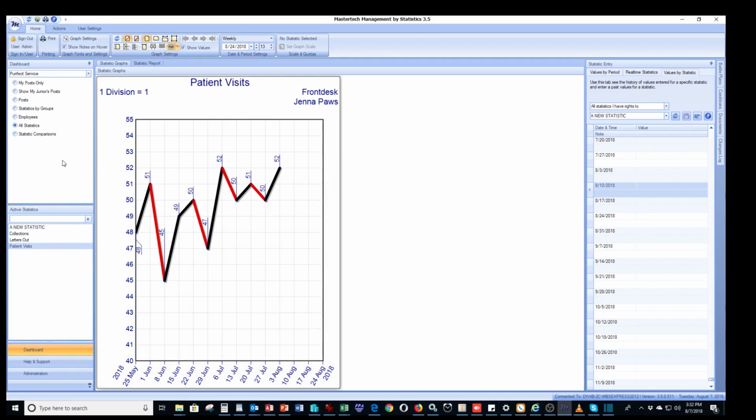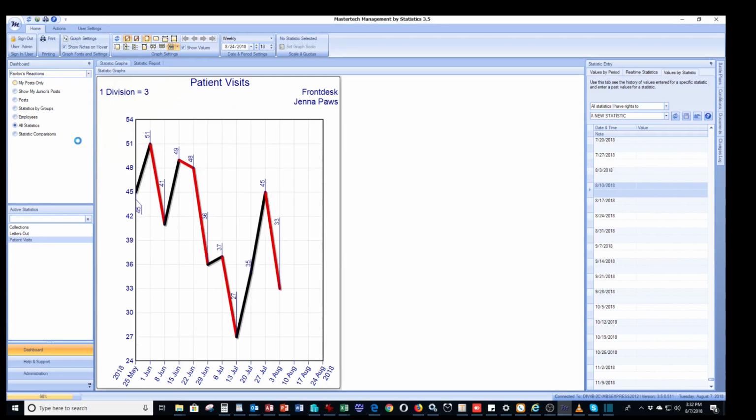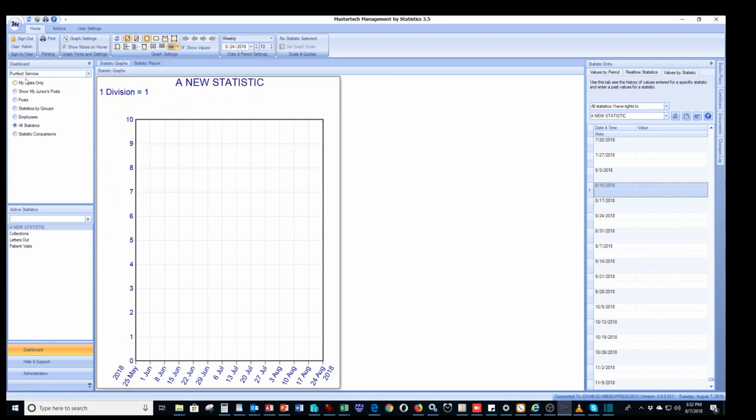Of course, you should have at least one company here at the top. If there are more than one company in your database, you can click here and switch to a different company, and then of course the data will change. There is a selection box here under the company. To start, make sure you select all statistics.